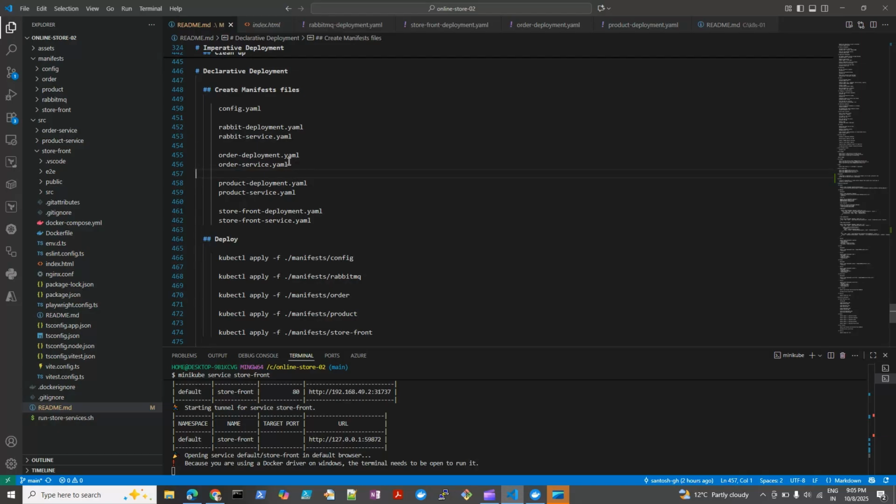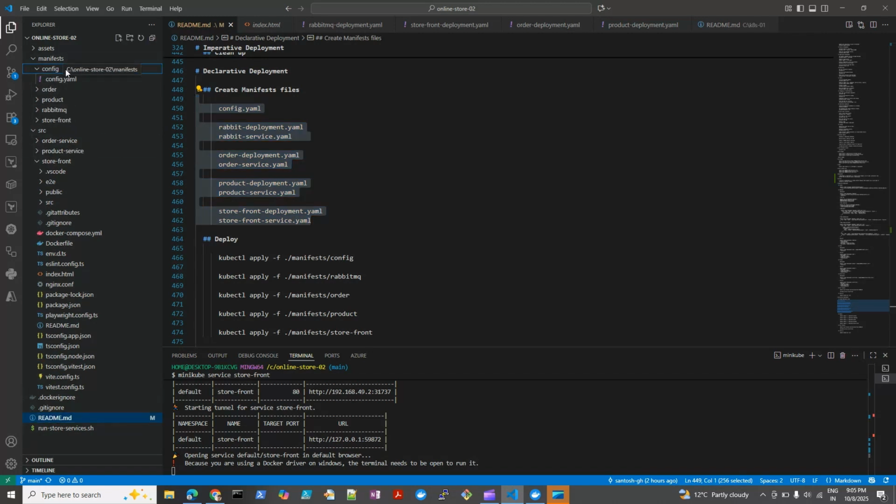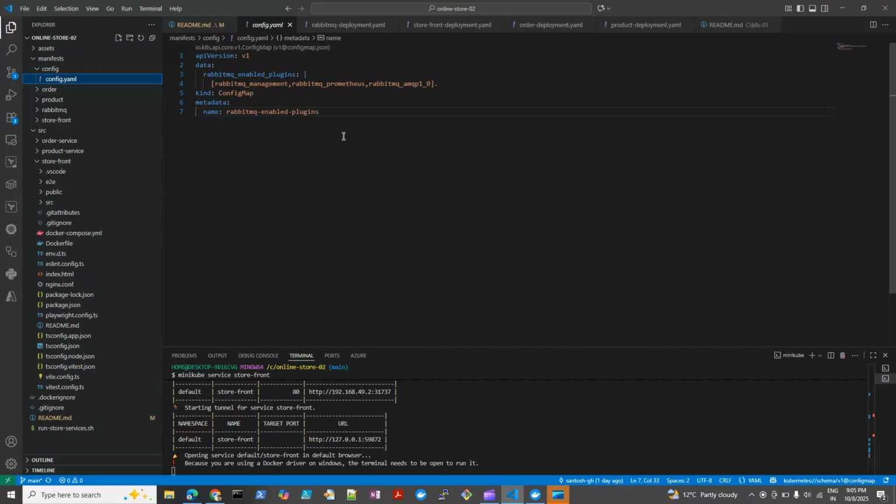If we are using a single YAML file, then just start with the three dashes as a separation. You can see here I have already created those, and these are all under this manifest folder. This config will create the config map object, where we are creating a volume from where the RabbitMQ reads its plugins.